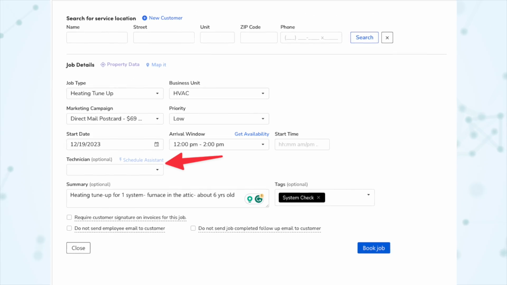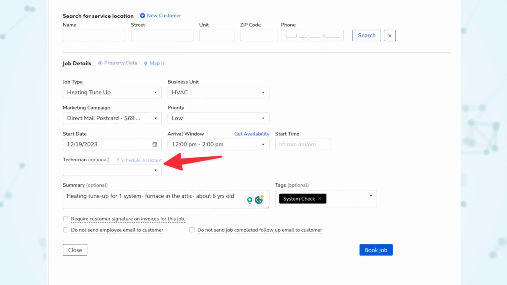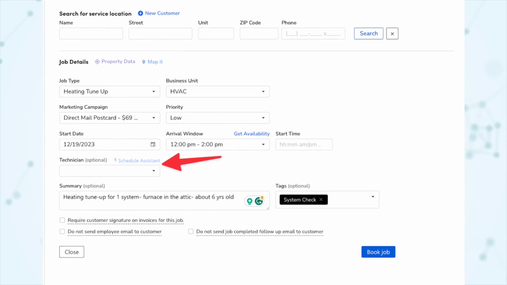So a CSR is booking the job. They're working with the client to determine what a good arrival window is going to be, what's going to work for them. So we are committing to that customer, okay, we're going to get there sometime between noon and 4 p.m. But what they're not doing is assigning a technician. They're leaving that field blank when they book the call.